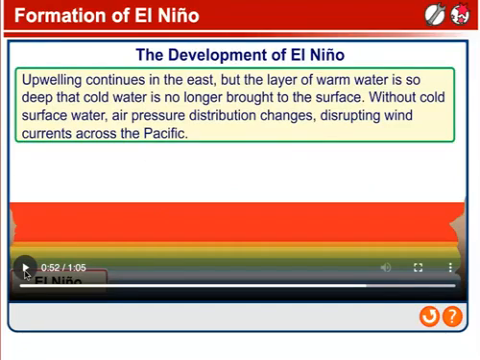Upwelling continues in the east, but the layer of warm water is so deep that the cold water is no longer brought to the surface. Without cold surface water, air pressure distribution changes, disrupting wind currents across the Pacific.